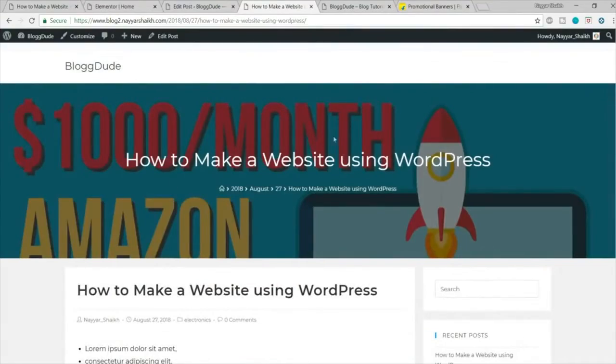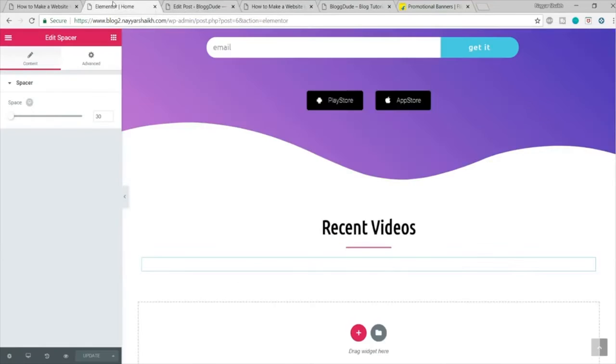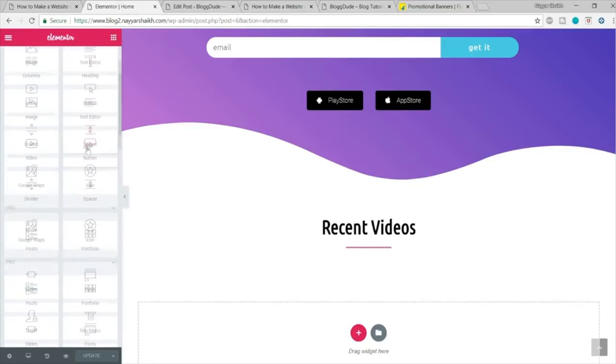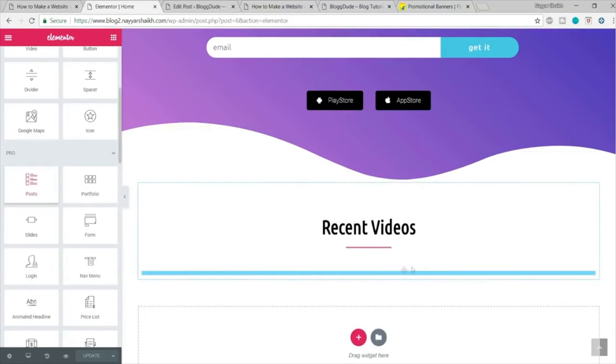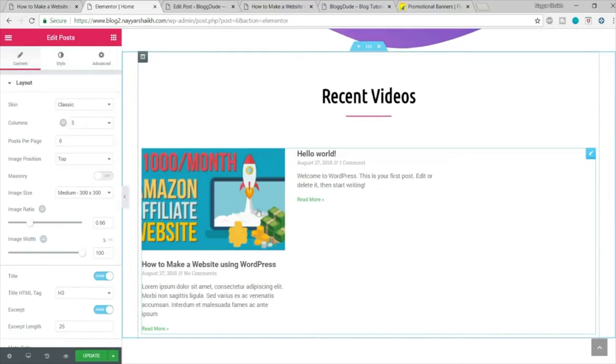Okay, so we are done with the first post, and similarly you can create an unlimited number of posts. Now let's insert this post on our homepage. So come back again over here, click on this button, and from here select this thing. You'll see it under pro setting. You'll see this pro setting, and the first option is post. Drag it over here. You'll see your post displaying like this.